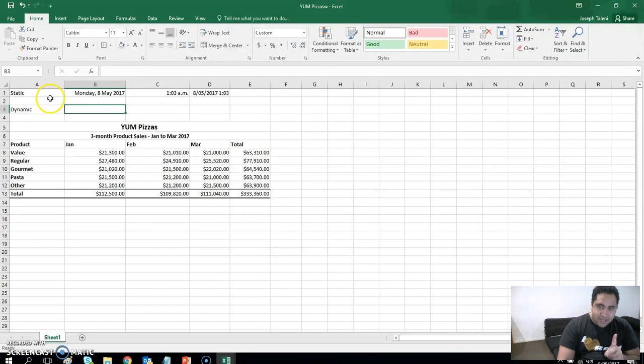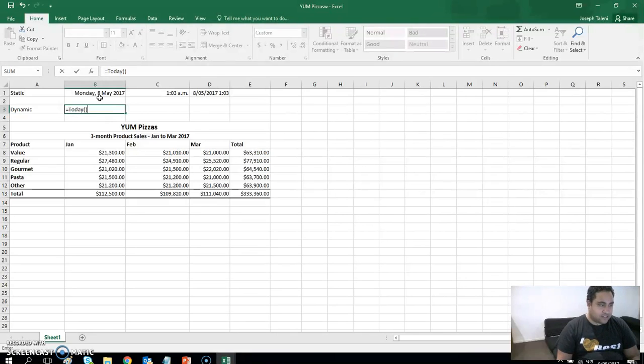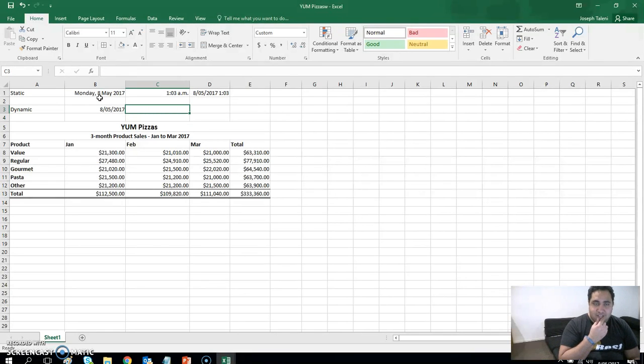Dynamic, on the other hand, will update. So if I look at today's date, what I can actually do is I can go equals today and I can enter that. And what that tells us now is if you open it tomorrow, this one will show the 9th. This one will still show you the 8th. So bear that in mind.